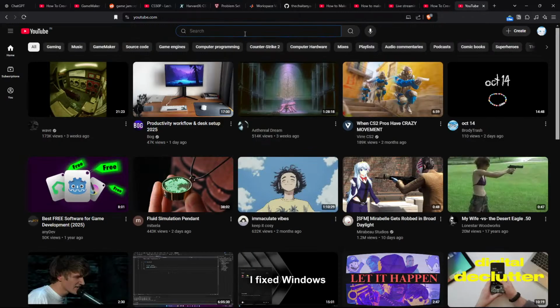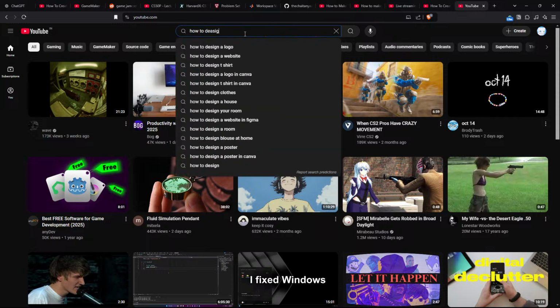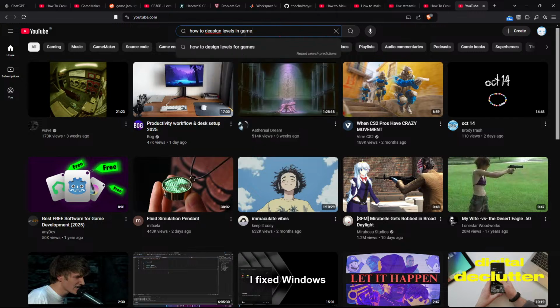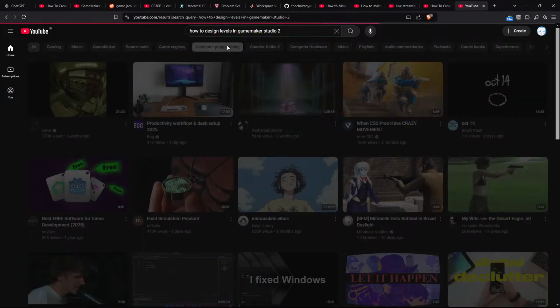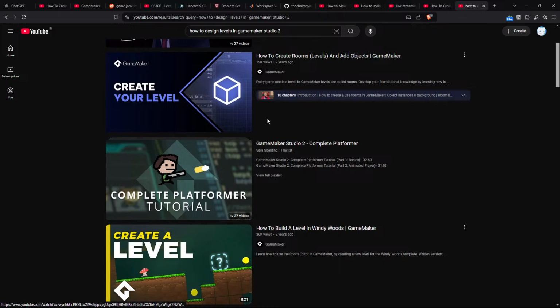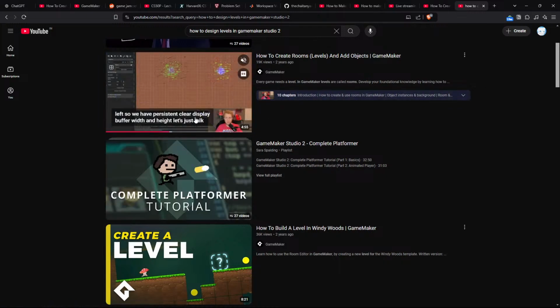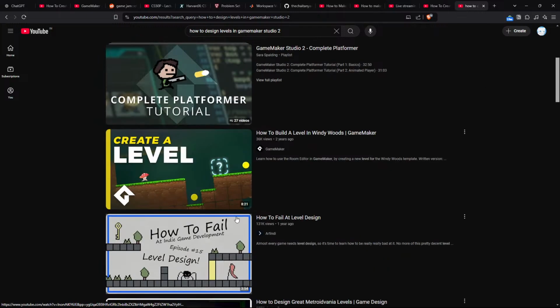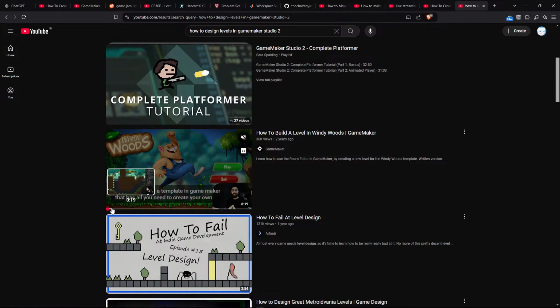How to design? How to design what? Yeah, levels. Levels in GameMaker Studio 2. Yeah. Oh, yeah. Create your level, room, and add objects. No, this isn't it. How to build a level in Windows. Okay.